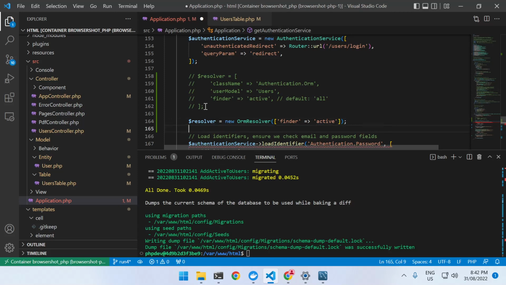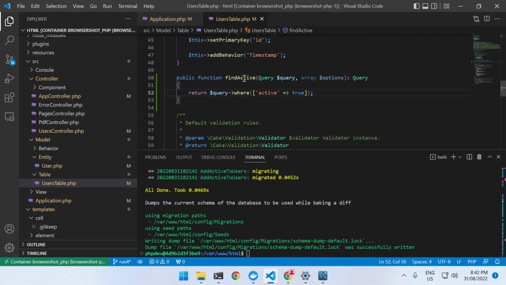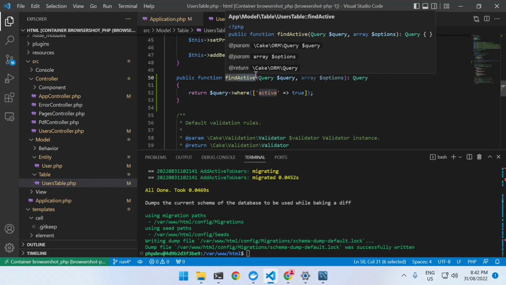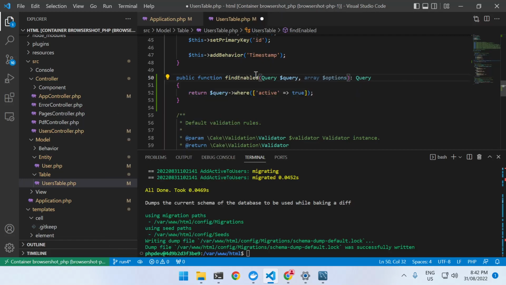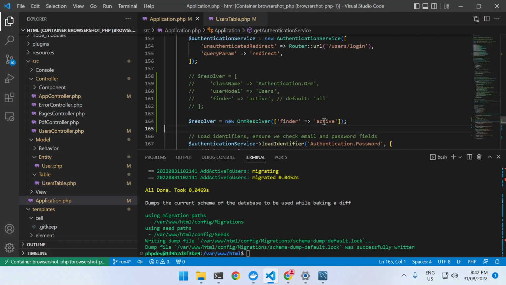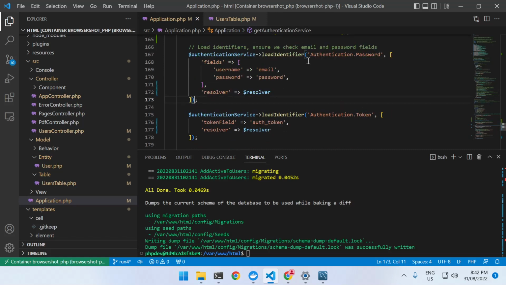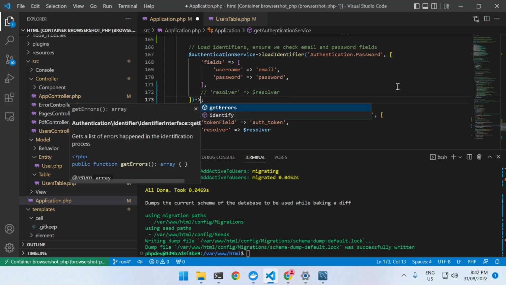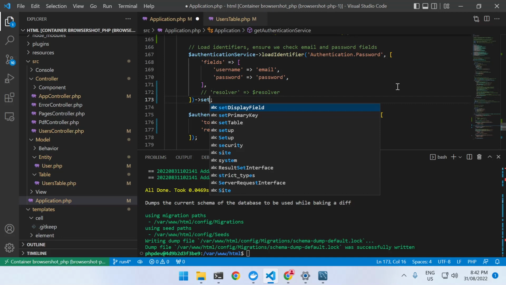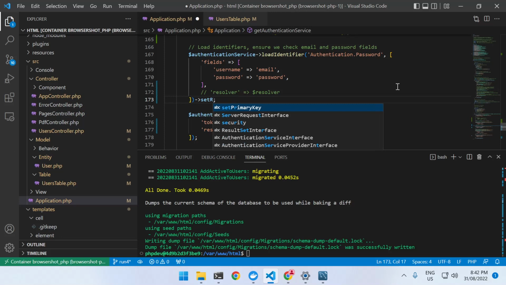Just so you know how arbitrary this is, we're going to change the name of that, and we'll change this to enabled, and now we're going to do it to our authentication. We're going to comment out our resolver here because we're going to use this setResolver method. And notice the challenge we've got. I'm trying to autocomplete the setResolver method and it is not coming up.